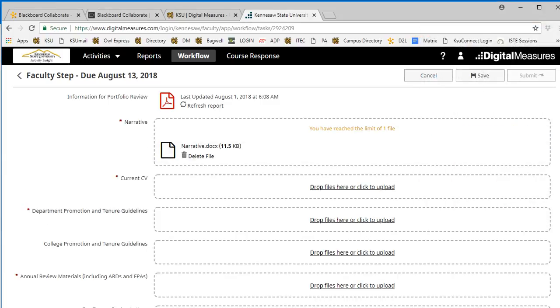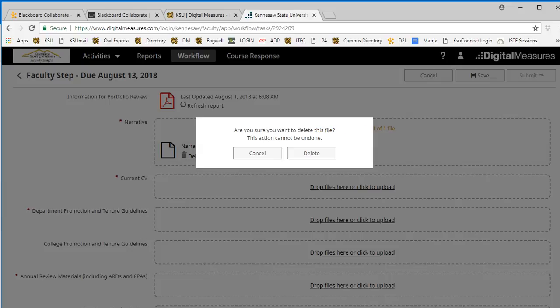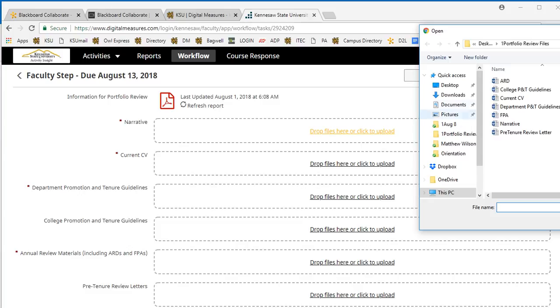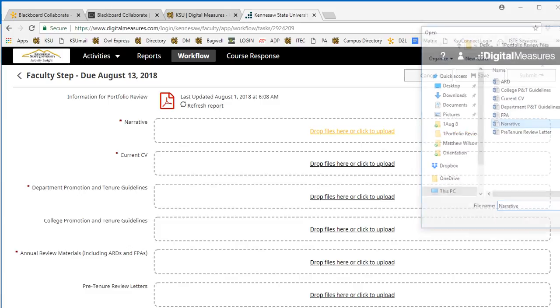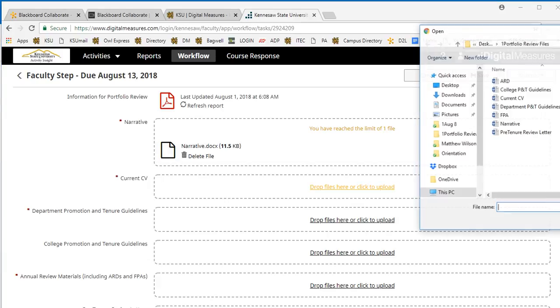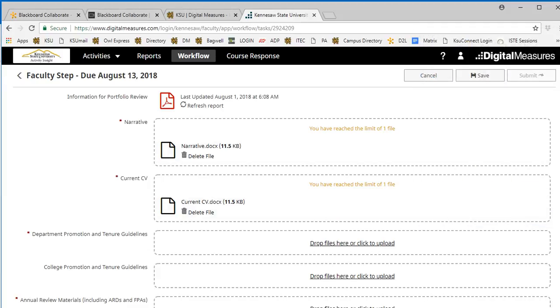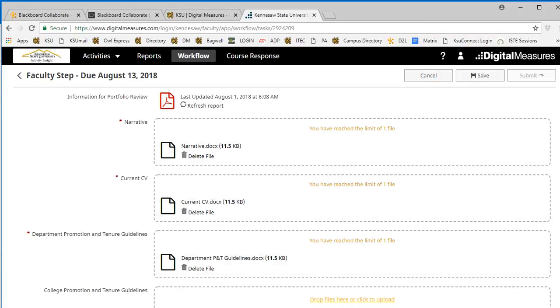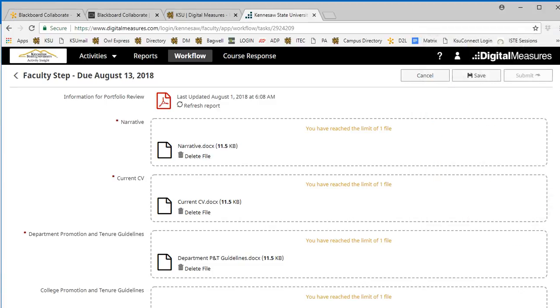If for some reason you need to delete it and start over, that's not a problem. Just click on Delete File and it will say, "Are you sure?" and then you can say delete, and then you can simply start over by clicking here, going and finding your narrative and saying OK. Then you continue that with your current CV, your department promotion and tenure guidelines, your college promotion and tenure guidelines, and then your annual review materials, your ARDs and your FPAs.